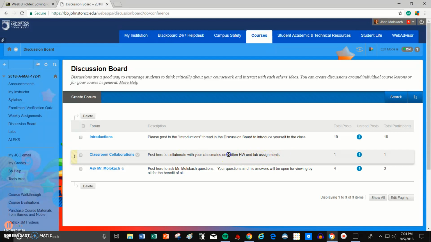This next one is for you to collaborate with your classmates on written homework and lab assignments. It's very important that you upload your own work here, but you can work with other people on these assignments. So again, I want to reiterate that you must upload your own written homework and lab assignments, but that you can collaborate ahead of time.